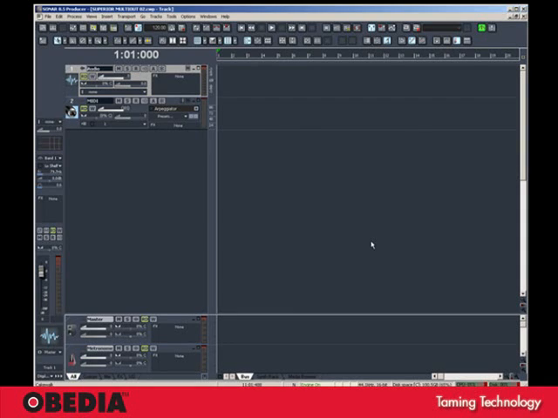Hey, this is Fred from Obedia, and today we're going to take a look at using multi-channel outputs from Superior Drummer 2 in Sonar. It's pretty straightforward.